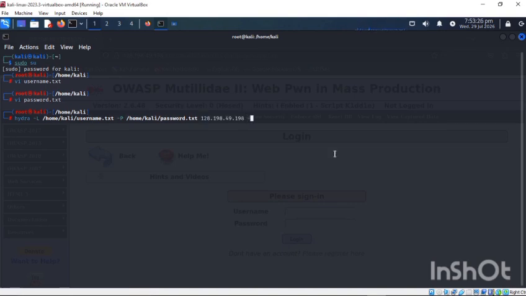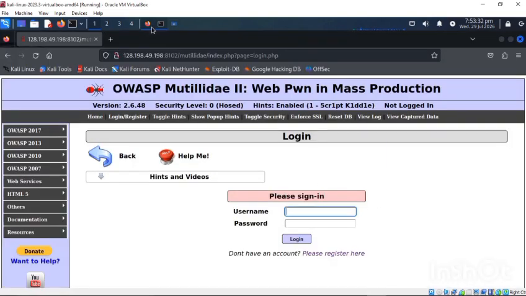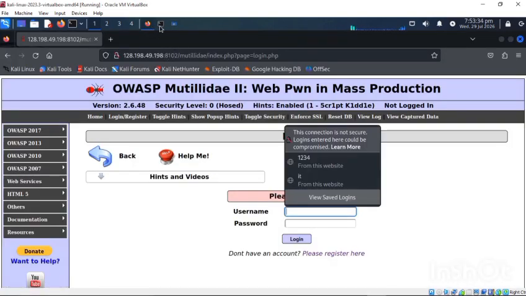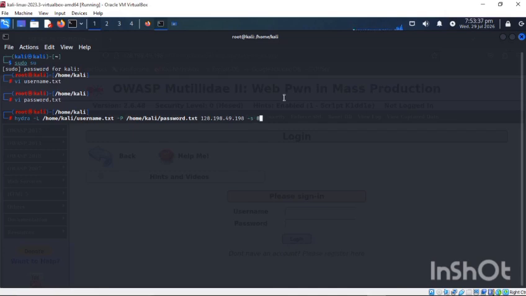Then -s, then we will write the port number. On the website you can also see the port number, that is 8102. In the terminal you will also write 8102. Now write http-post-form. Http post form means after getting the correct username and password, it will log in to that page. So it is post, not pre.